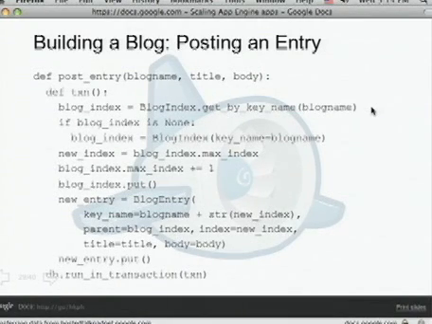Then we create a new blog entry, and the blog entry has a unique key name, which is the name of the blog and entry number 0. In this case, that's this right here. Key name is the blog name plus new index. So if new index was 0, then that would work. And the parent is blog index. That's because this has to be the same transactional group. It has to be the same entity group. So it has to be part of that same entity group, and the easiest way to do that is to define it as the parent. So that's what we're doing here.